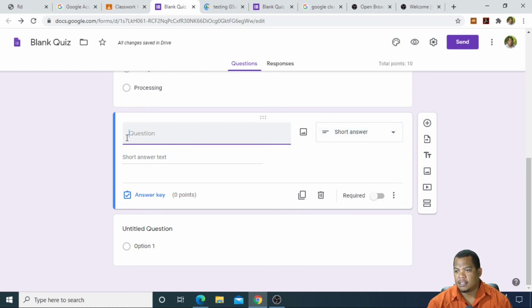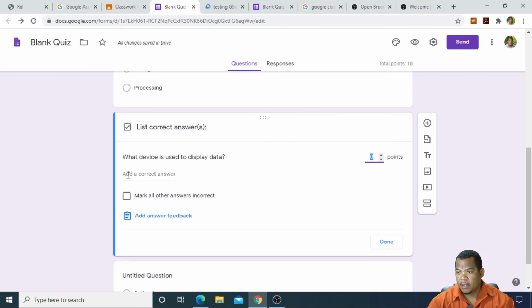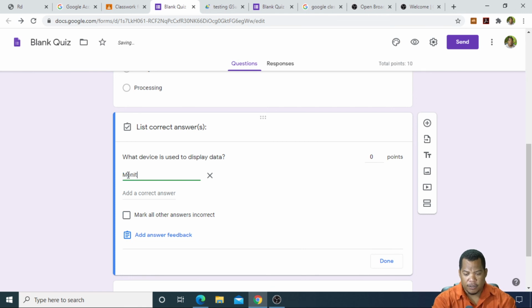And the question here is, what device is used to display data, right? And the short answer, my answer key, so now you have to go direct to the answer key. Let me put it in, make it correct. My correct answer here is monitor, right?